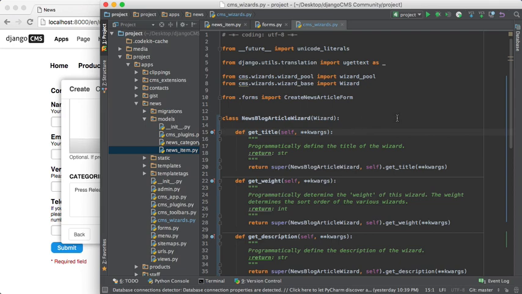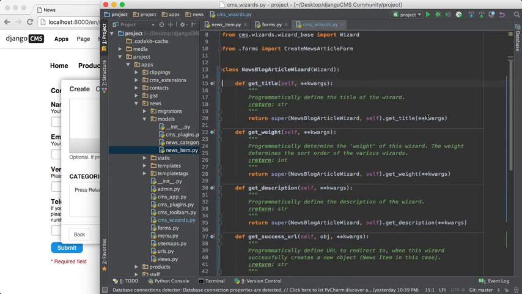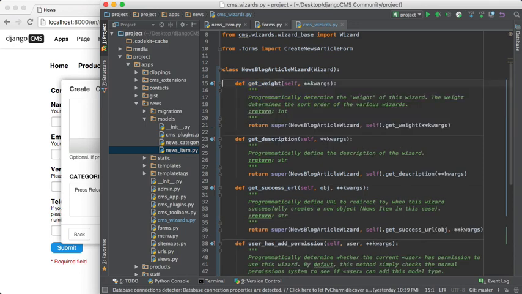So get title, what that does is it allows you to programmatically determine the title of the wizard. I don't have a good use case for this, but it's here if you need it. Maybe you want to put the day of the week at the end of the title of the wizard. I don't know. If you did, this is where you would do it. I'm going to go ahead and remove it because we don't need it right now, but I just want you to see what it is.